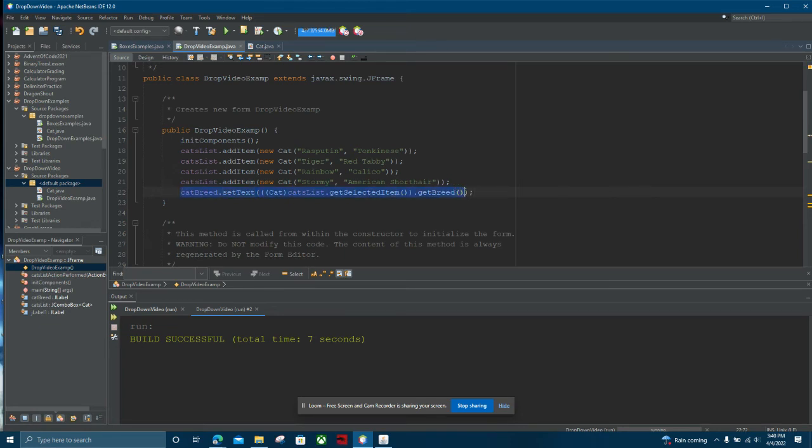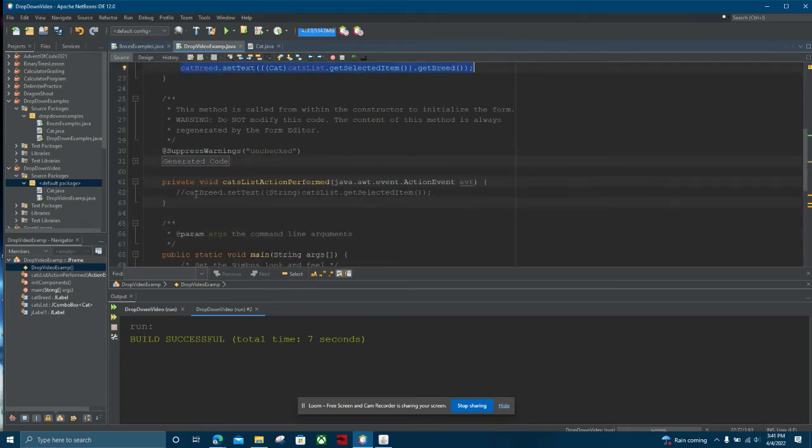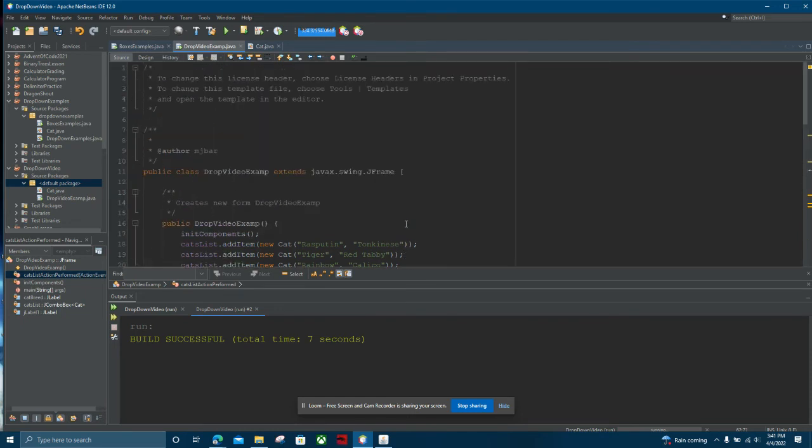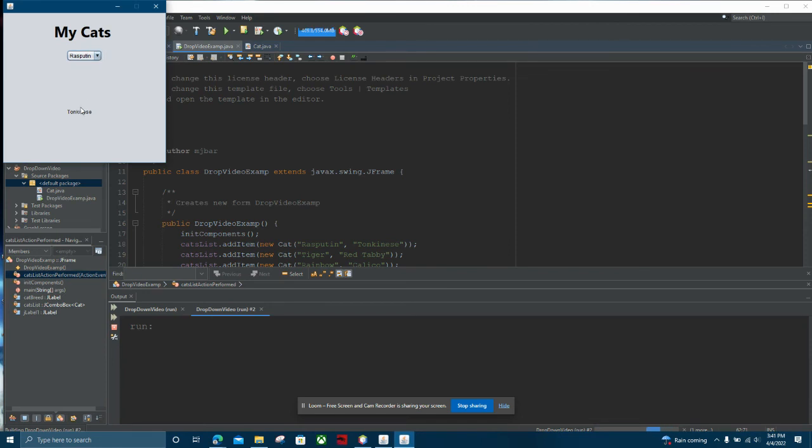Now I'm going to take the same line and move it back down here to my action bar, so every time I select a different cat, it'll get the different breed. Now whenever we hit this, notice how it says that Rasputin is a Tonkinese, Tiger is a red tabby, Rainbow's a calico, Stormy's an American short hair. These are just some different ways to get your objects out of there, and each one of these is a reference to an object that gets returned.